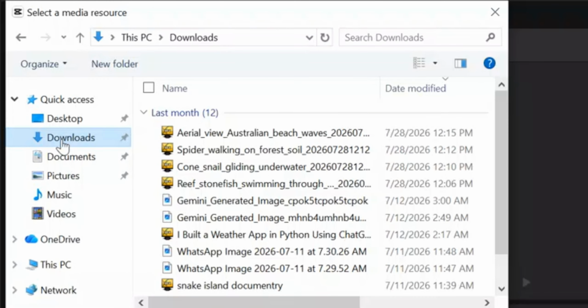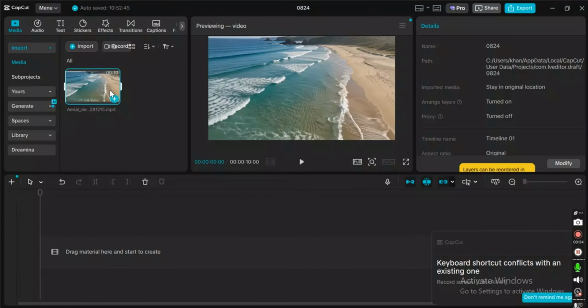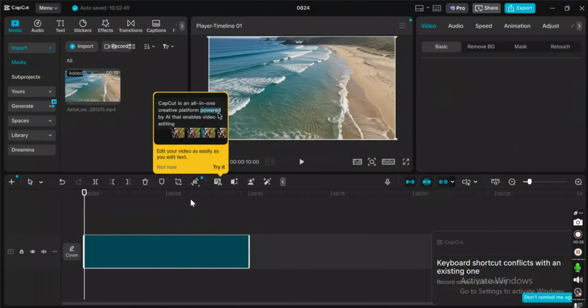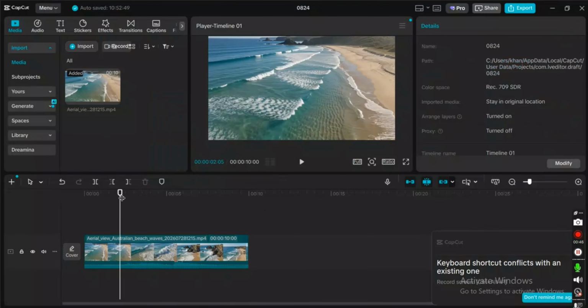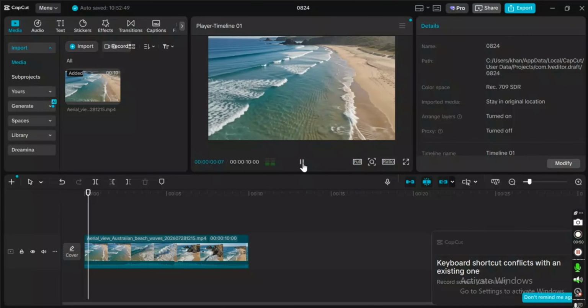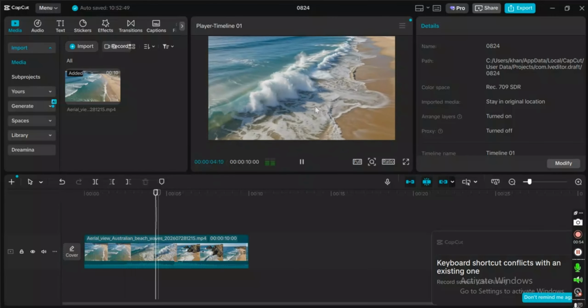Here's a video clip from my computer. I will import it now. You can add this video to your timeline by simply dragging it down. Once your video is on the timeline, you'll be able to see and play it back in the preview window. You can see our video is now added. Let's play it to check that it's working perfectly.